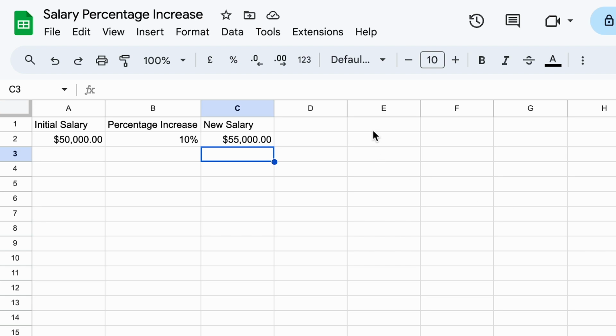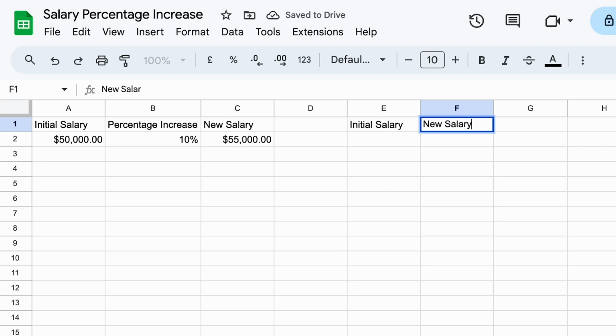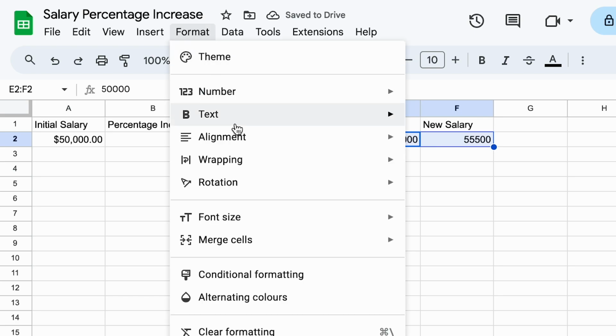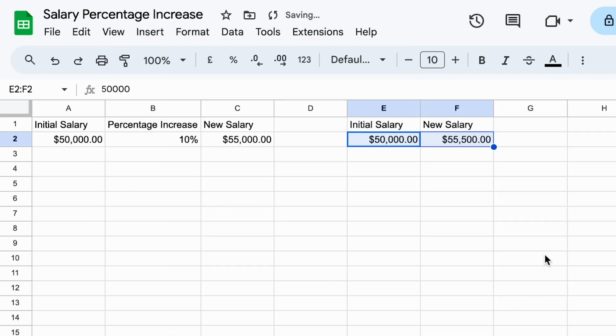Now, let's reverse engineer this. What if you know the initial salary and the new salary, but you want to find out the percentage increase? For this example, let's use an initial salary of $50,000 and a new salary of $55,500. In cells E1 and F1, type initial salary and new salary respectively. Fill E2 with the initial amount and F2 with the new salary amount.